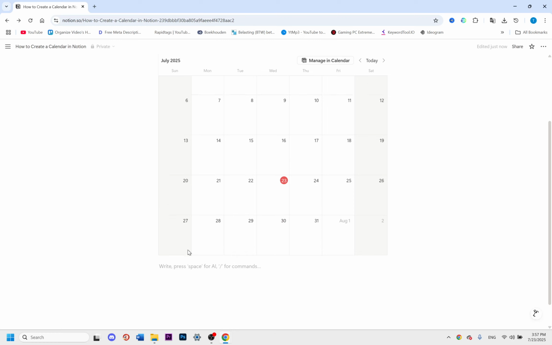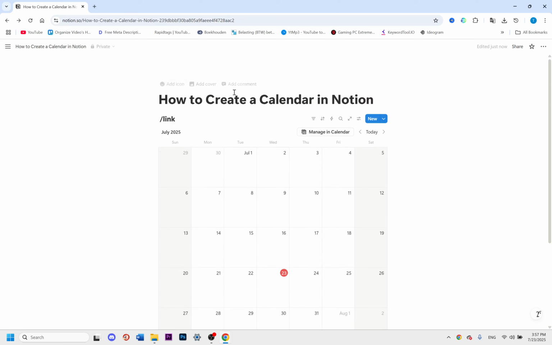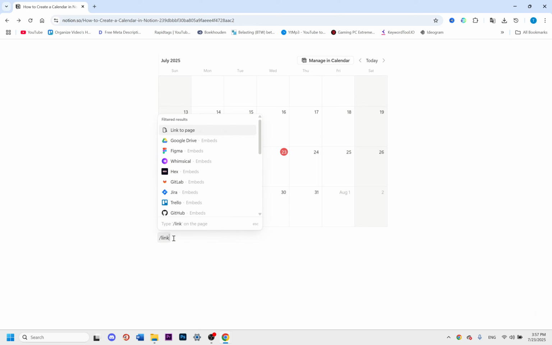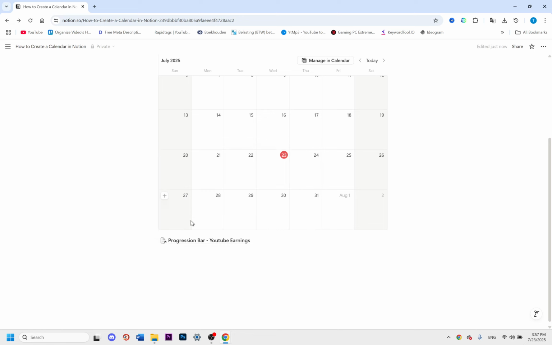And this is quite simple. Right now I just filmed a video for how to create a calendar in Notion, and behind there I want to create a link to other pages in my Notion. So what I want to do now is do slash and then we do link and then do link to page. And then right now what we want to do is I created a nice progression bar for my YouTube earnings. So I click on that.